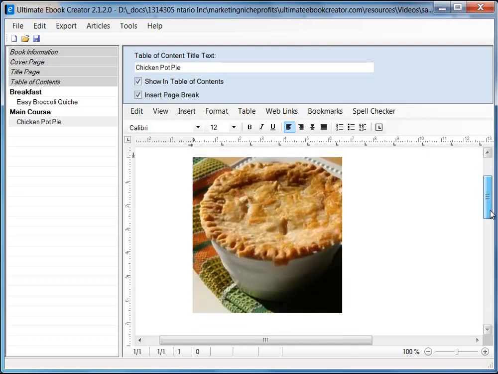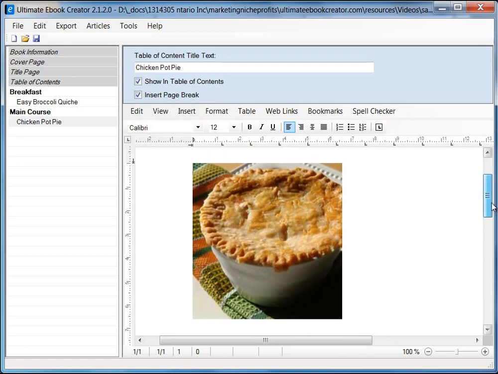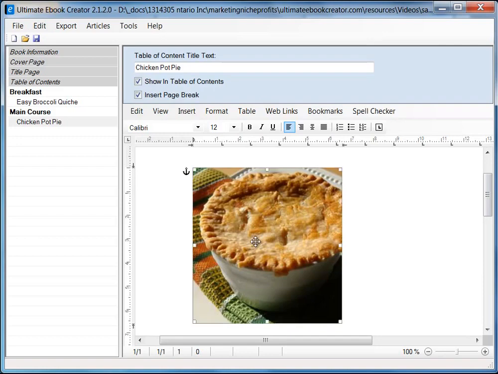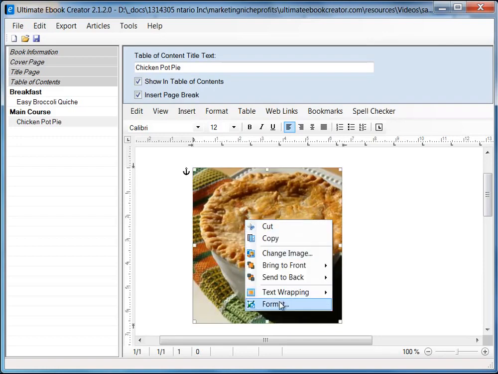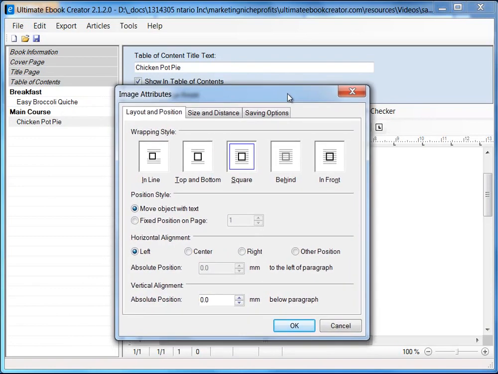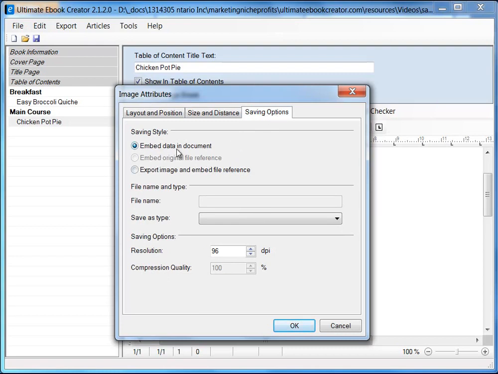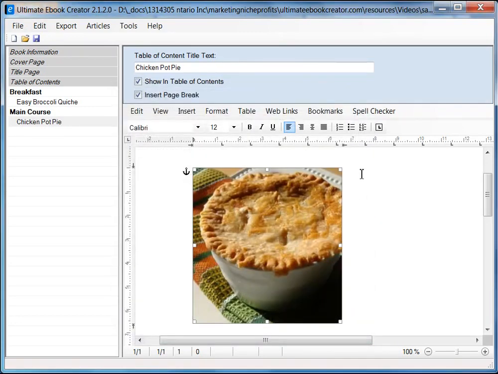Okay, now here, so here's my image pasted. Now here what I need to do is I need to go into the options for this, so I will highlight, right click, format, and then here I want to make sure that I select this one, which is square. Okay, I need to make sure that I select this option for the wrapping style. Okay, once I've done that, and the other thing is make sure to go to saving options. Now if you do a copy and paste, by default it will be embedded, but just make sure that that's the option that's selected. Click OK.